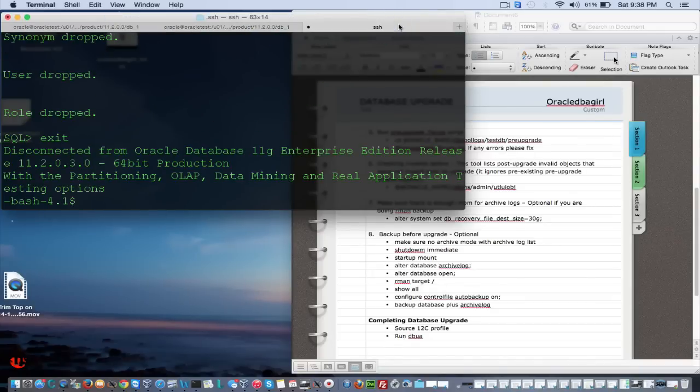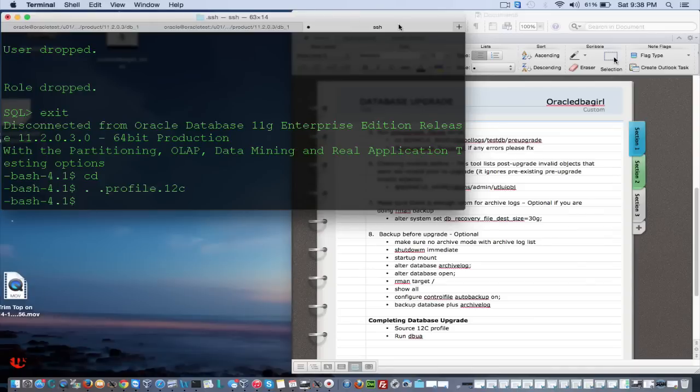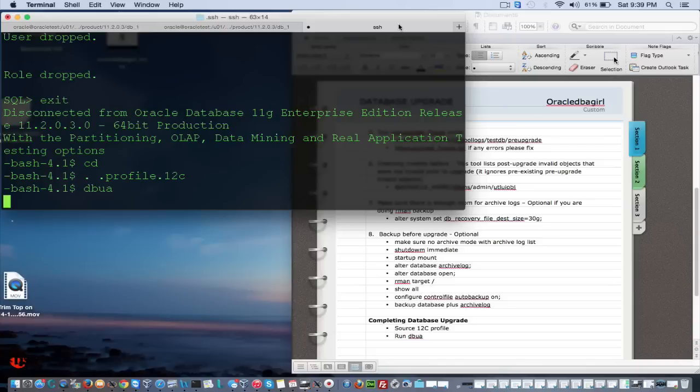Anyways, what we will do is we will come here, CD, profile, 12C. So we have that open. We have that source, and we're just going to do DBUA. I'm going to pause this until it comes up because it does take a second.